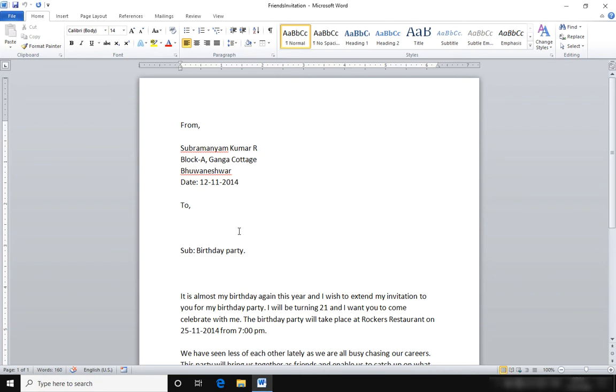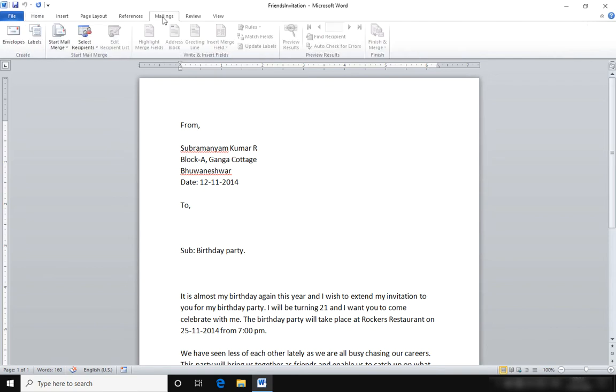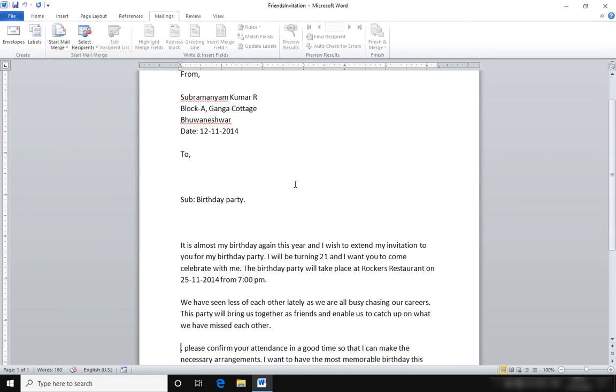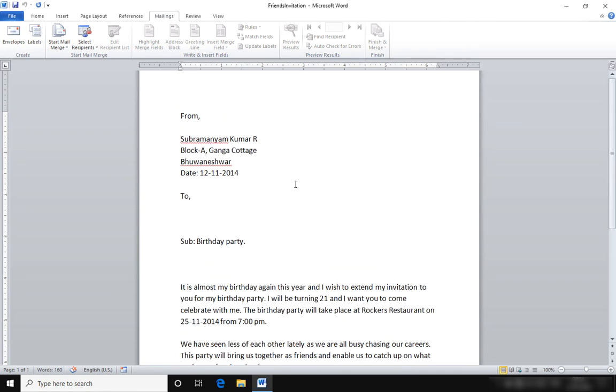After you have created the letter or you have written it, click on the Mailings tab, and from the Start Mail Merge group of buttons, click on Start Mail Merge and select Letters. However, you don't see any major change on the screen, but Microsoft Word has started setting up the mail merge for you. Now, the next step is to select the recipients.